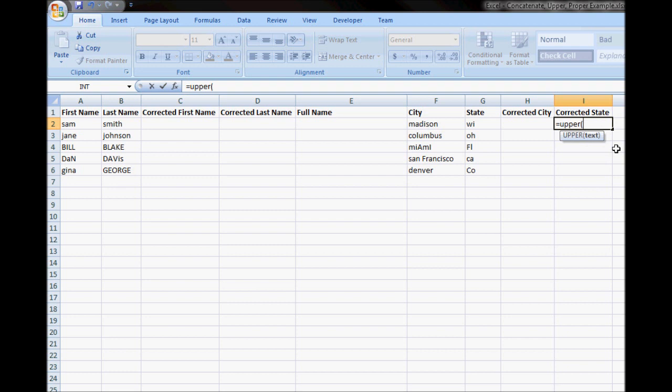First, I put an equal sign, which all functions or formulas need. Then I put the upper function and then an open parenthesis. Next, I'm going to put G2, which is the first cell there that I want to uppercase, and then I close my parenthesis, and you'll notice that now it has correctly capitalized Wisconsin. I'm going to drag this down to copy the formula, and there you see everything has been corrected appropriately.